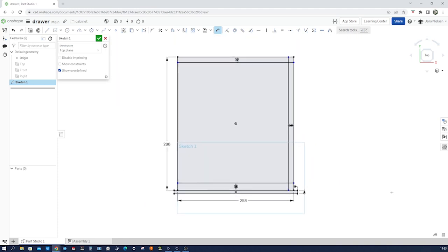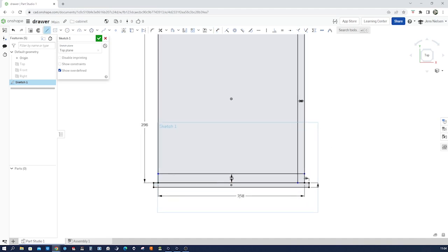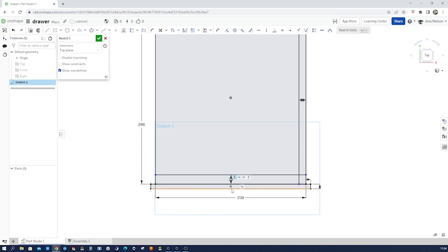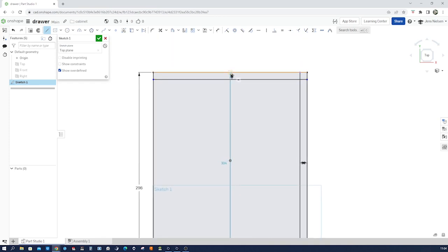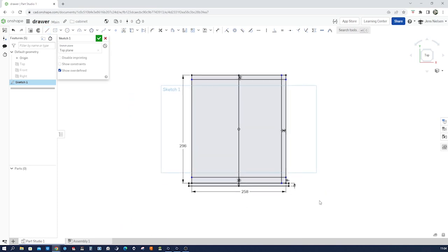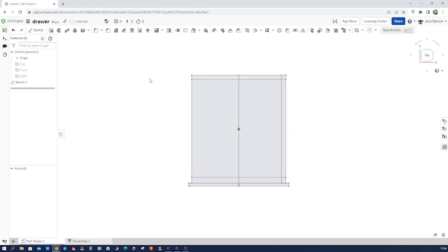All right, so the way a drawer is, it's a symmetrical body. So we will just start by drawing half of that. I take the L command, go up here, connect that. That's it. We'll work on the right hand side of things. That's it for the sketch.